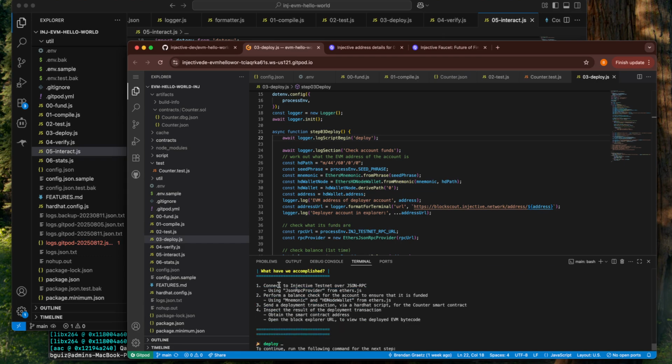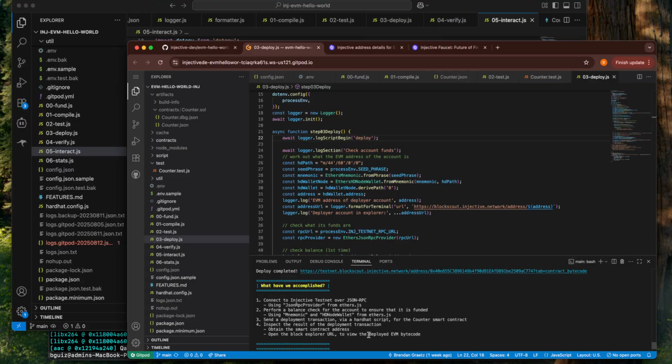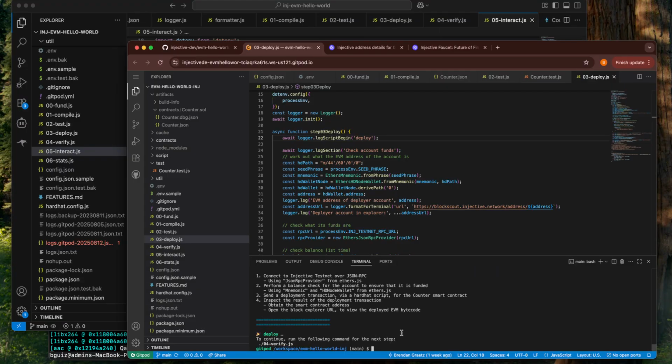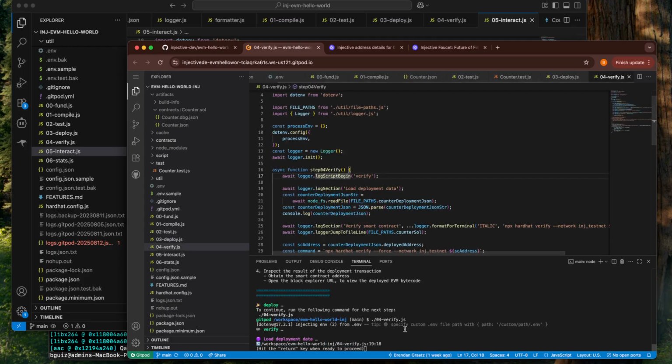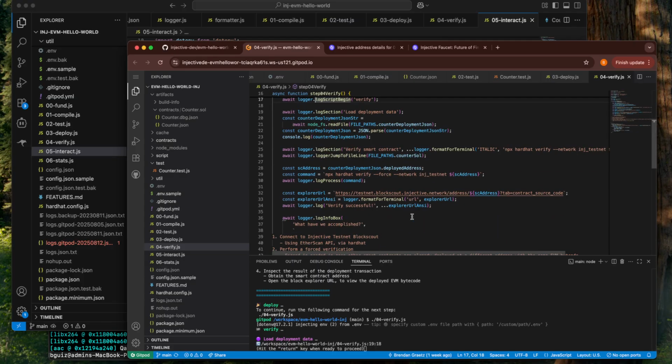Anyway, the info box is over here, tells me what I've done. Great. /for verify. Run the next step. Right, so this one's for loading deployment data, and then using that to verify the smart contract using the BlockScout API via hardhat. Right, so let's do that.